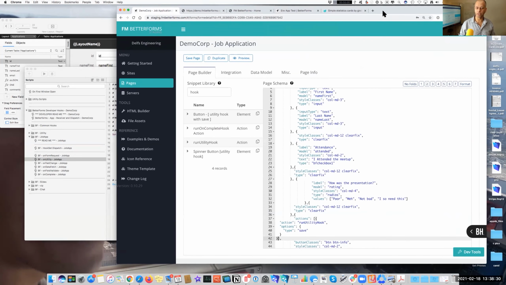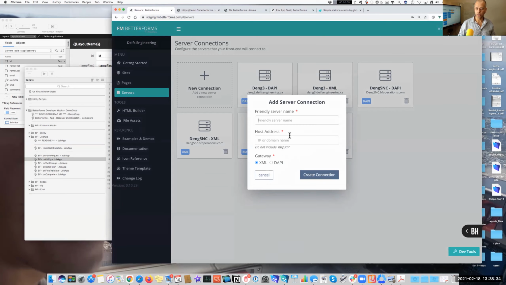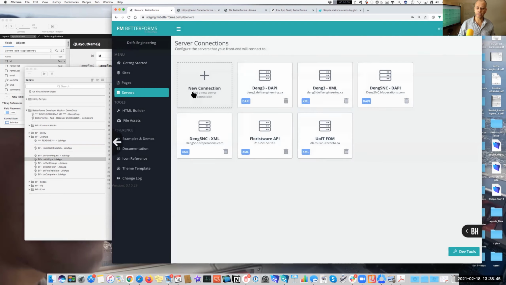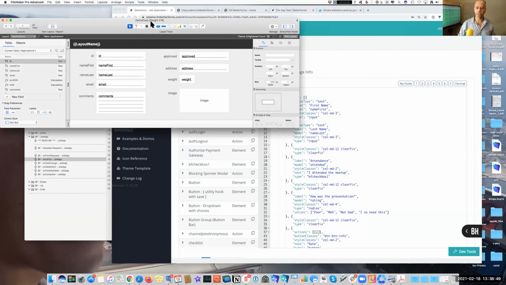Now what I've done behind the scenes, or ahead of time, is I've gone to my server section, I hit new server, and I entered my server information here, and I selected a gateway, the data API or the XML gateway, and I created a connection. And basically that tells BetterForms that my FileMaker database that's sitting on our development server here is alive. I've also entered some credentials into BetterForms, so it knows what credentials to use to talk to FileMaker.